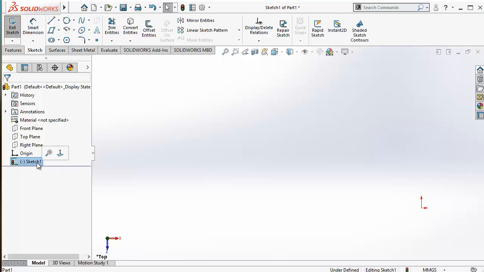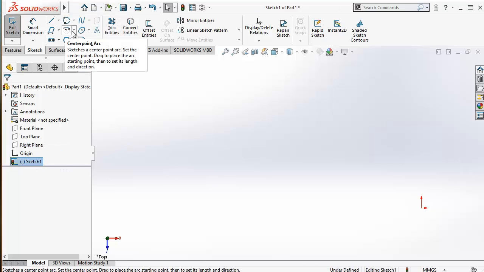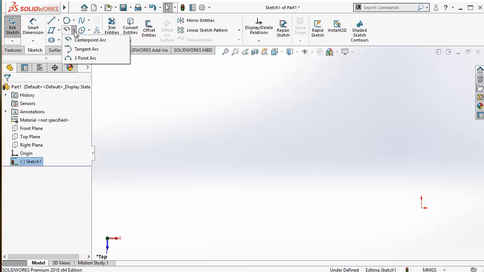So today we are going to learn the arc, different kinds of arcs. There are three kinds of arcs. The first one is a center point arc, which is controlled by its center, just like the first circle, the base circle, which is controlled by its center.